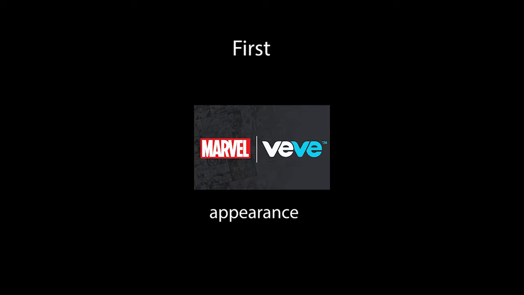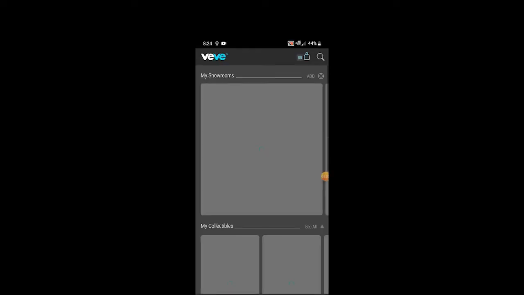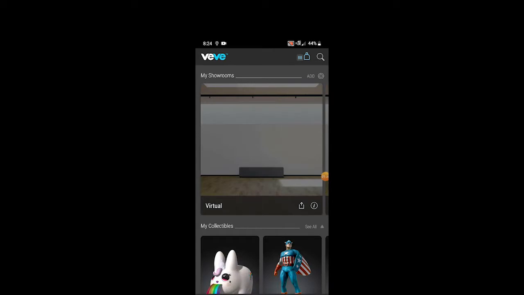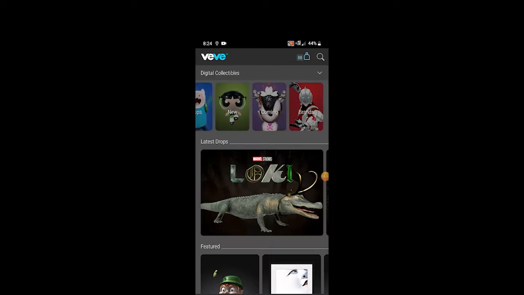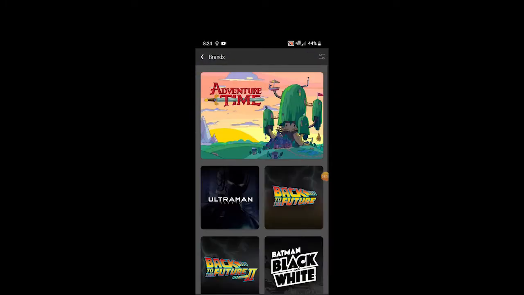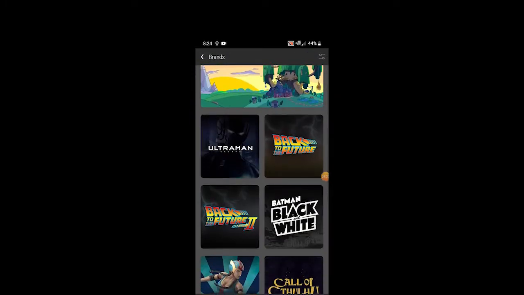So let's take a quick peek at the collections, and then we're going to see a little bit about first editions and first appearances. So I got a perfect example to use. What we're going to do is pop on over here to the store. Let's slide over here to the brands, and we're going to use Batman Black and White, for instance.